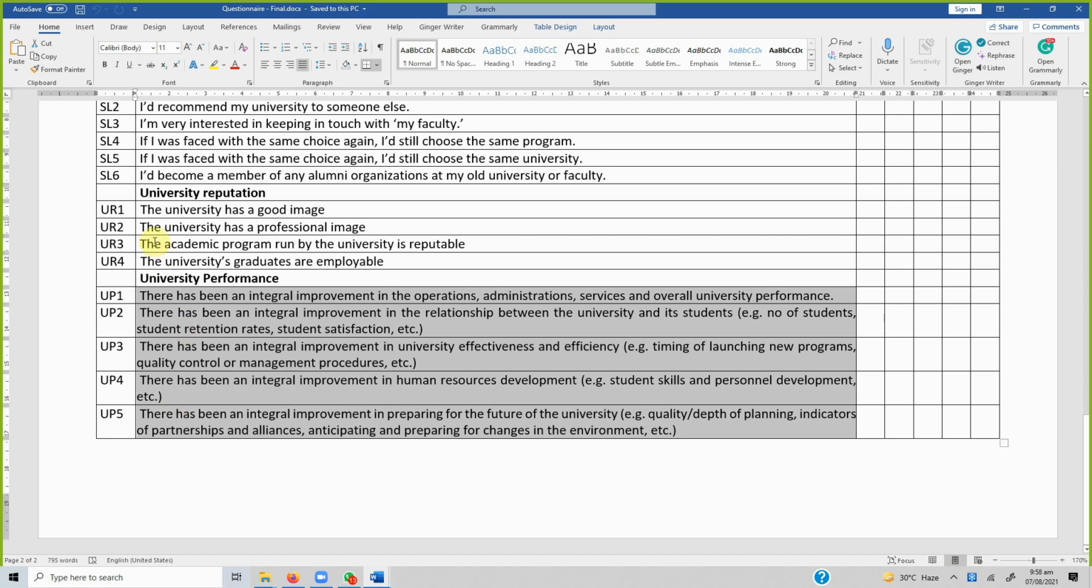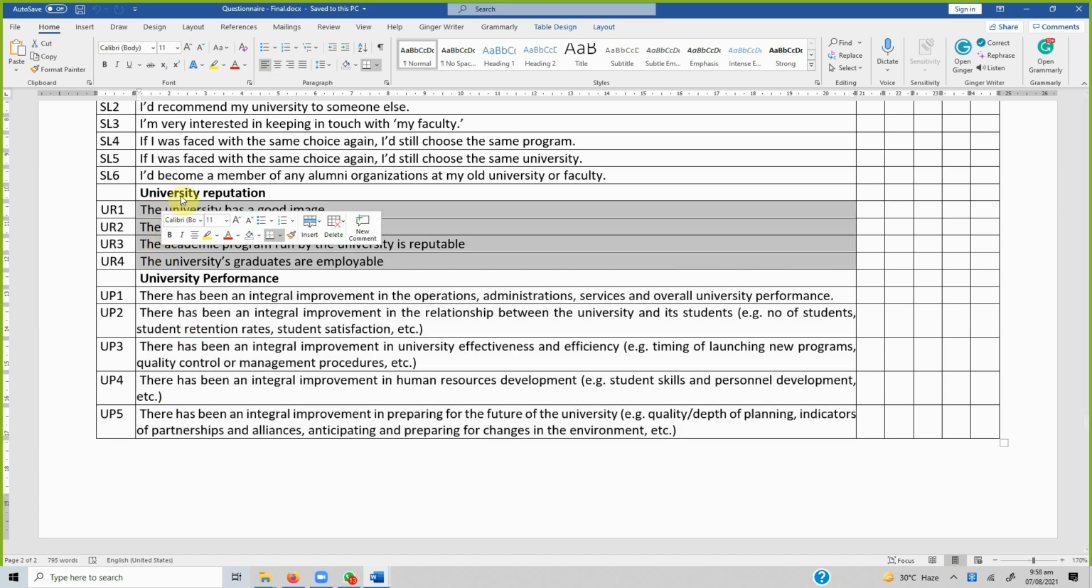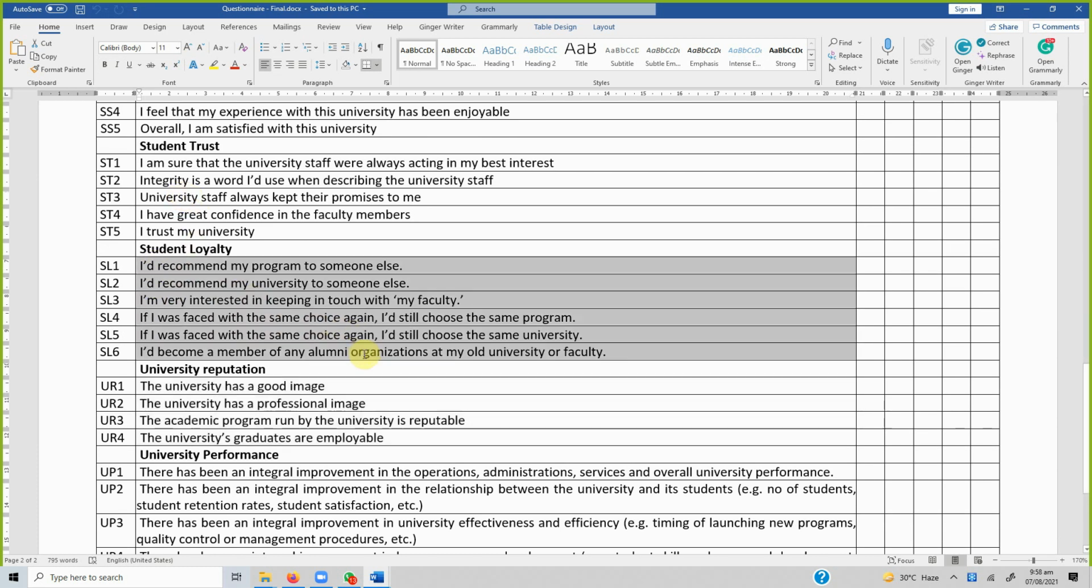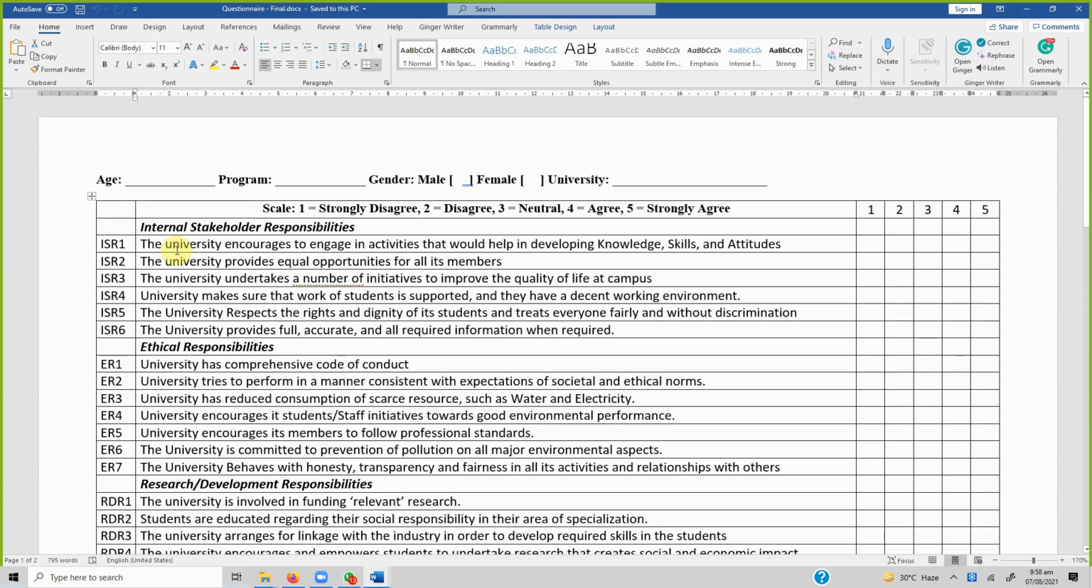Now, how do we find these items? For example, if I have a model and I have variables in my model, they are interlinked. Now I want to draft a questionnaire for all the variables or constructs in this study. I want to have statements like this. So where do I find these statements?